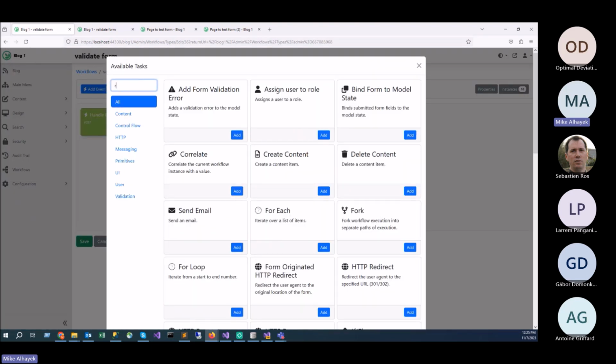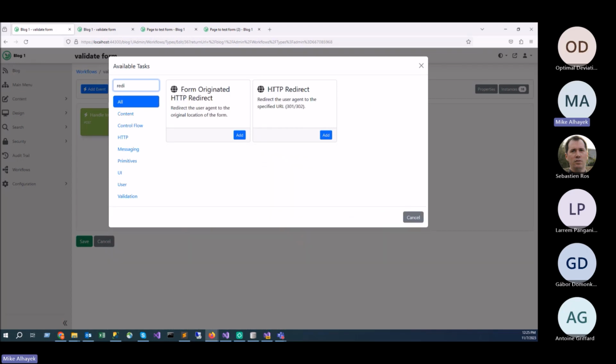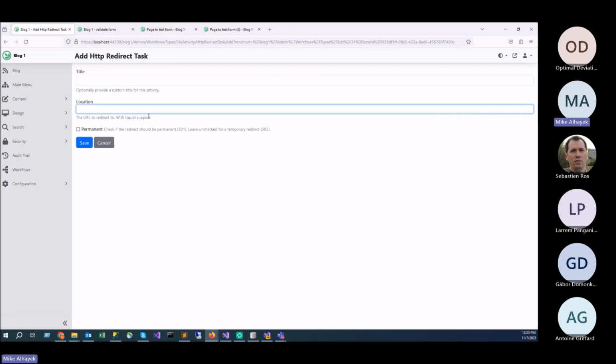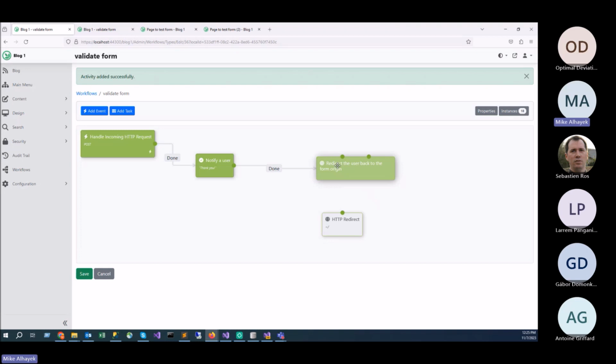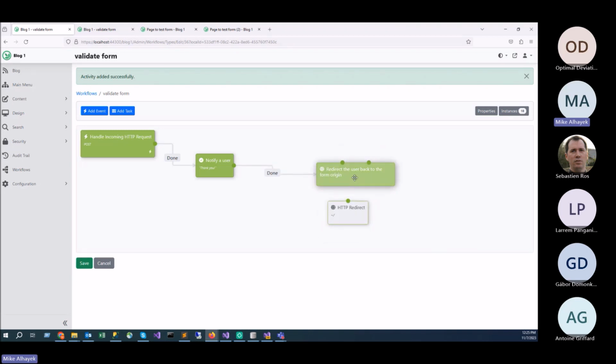There's another activity that's probably worth mentioning. There's an HTTP redirect, which allows you to specify a specific location where you want the user to go. We can't really use that here because we don't know where the form originated from, because it could be from multiple places. So that's the main difference between these two.